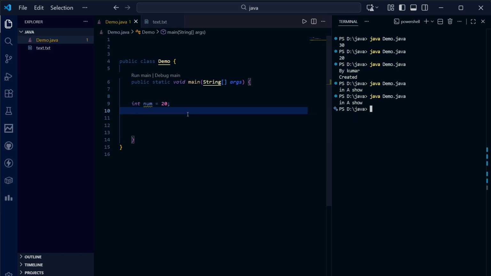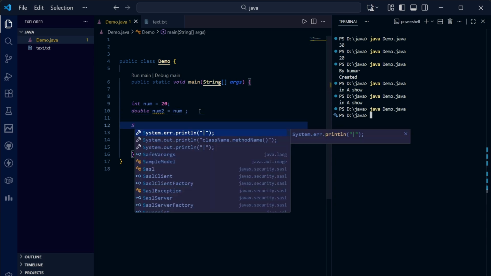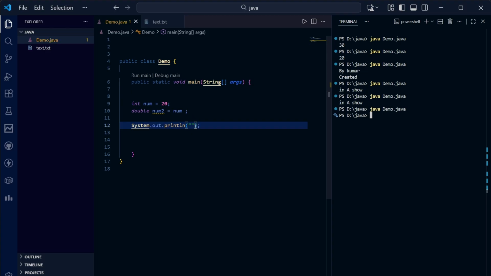Suppose let's say you have an integer called num and its value is 20. Suppose you want to convert that to double, so let's say num2. If you simply assign the num value, it will say nothing. But if you compile and run, what happens? Let's see. We are not printing anything, so let me print something in the terminal so that you can see what is happening here. I will print num2 on the screen. So basically it is converting to the double and printing in the terminal.